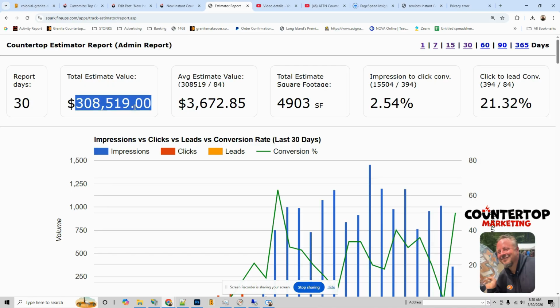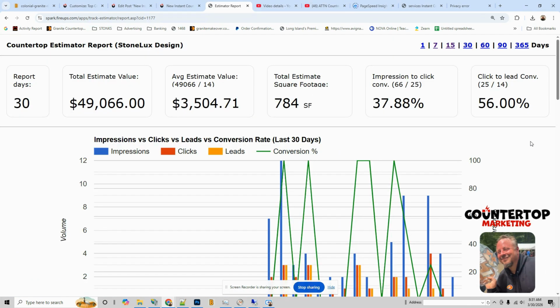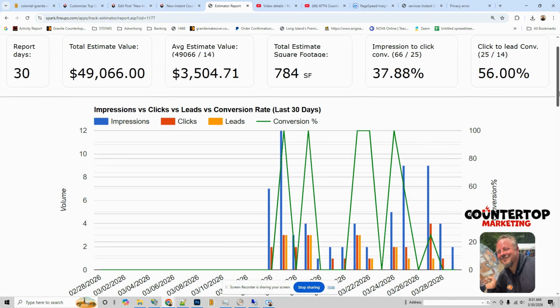The total estimate value. This is the straight up value of every estimate that's come through in the last 15 days. This is the average estimate value, the total number of square footage that we have quoted or estimated thus far, the conversion rates. Now, there's a lot of people looking at this, and seeing the estimator on the screen, but not necessarily clicking because it's on a lot of these other tools, so that I can change this specifically to an individual account and see exactly what's going on for one specific company, right?